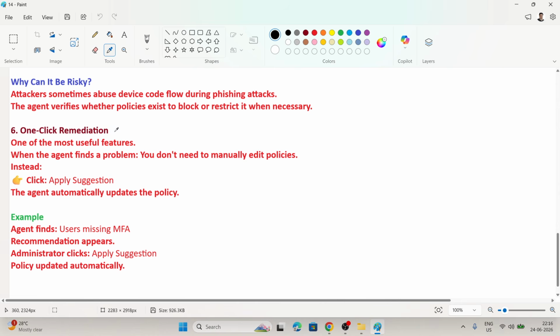Then one-click remediation. One of the most useful features: when the agent finds a problem, you don't need to manually edit the policy. Instead, click apply suggestion. It means this agent will give us the option: you can simply apply, or you can edit or delete the policies. The agent automatically updates the policy. Example: the agent finds a user missing MFA, then it gives the recommendation. The administrator clicks apply suggestion, and the policy is updated automatically.